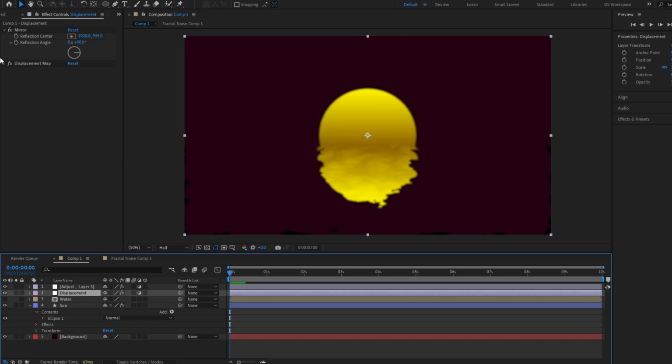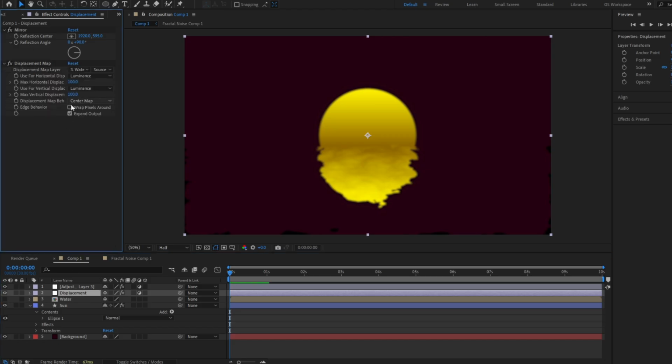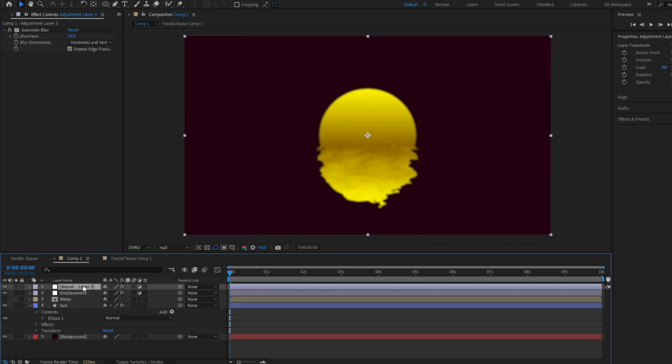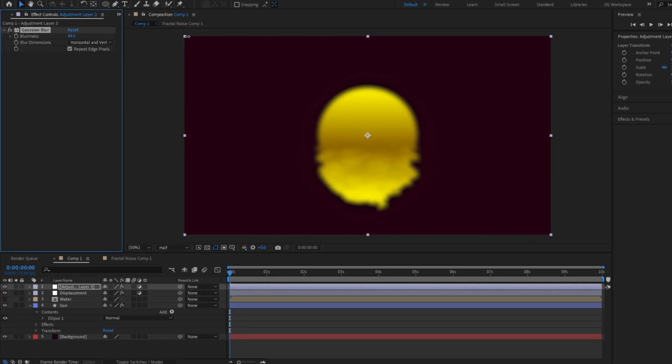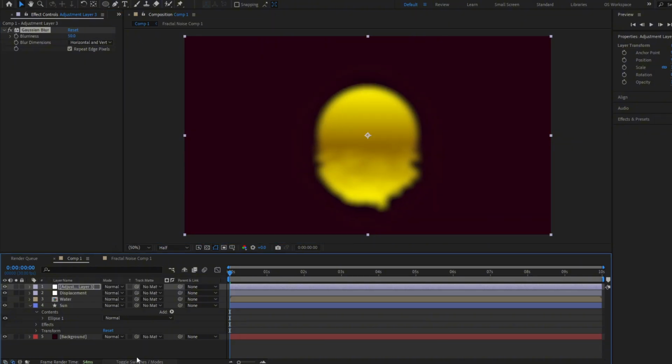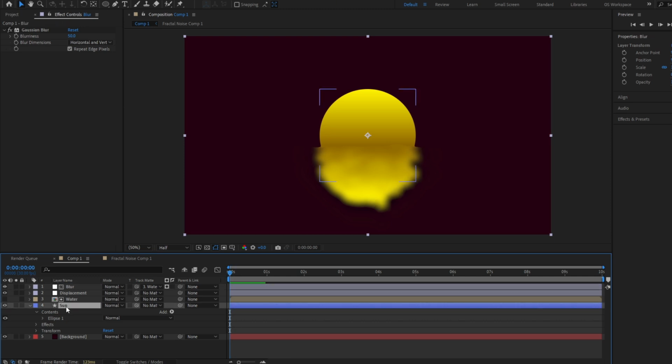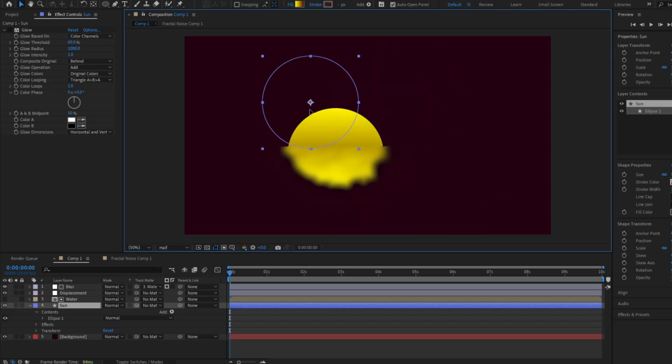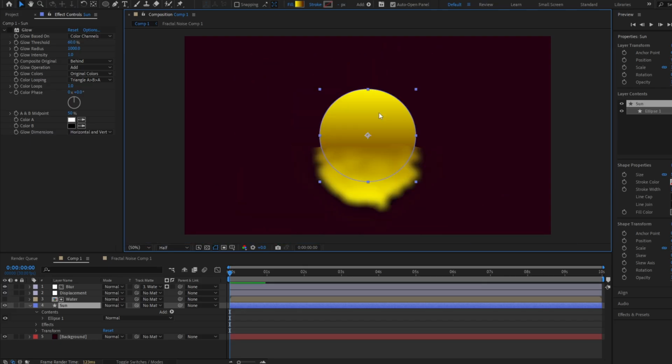So I forgot, here in displacement map you have to check this box so you don't see the off border. Now increase the blur to something like 50. Toggle switches here and select with the pick whip as track matte the water layer, and let's rename this to blur. We have the reflection done. You can see. Now we are going to add a color for the water.